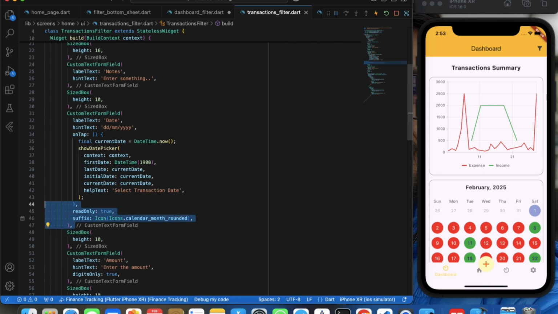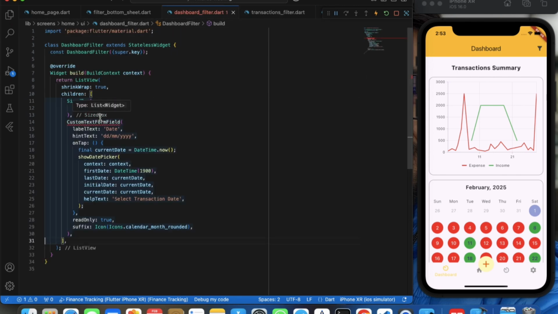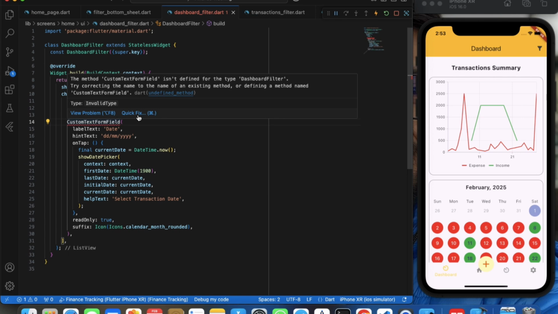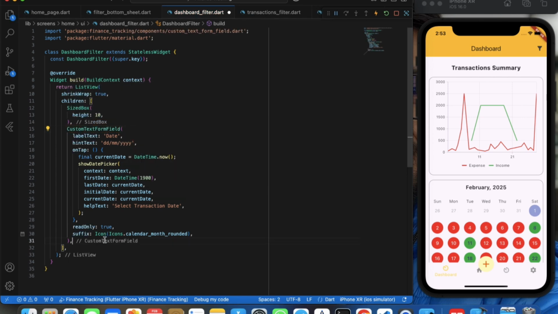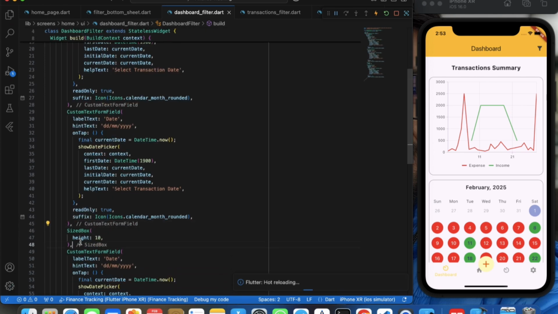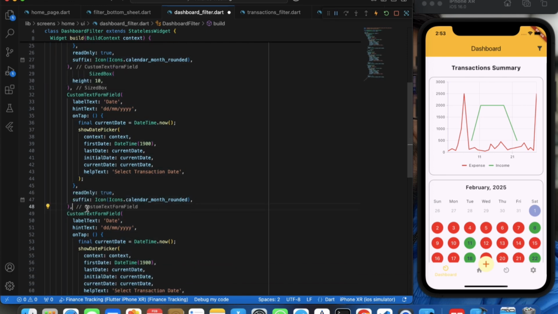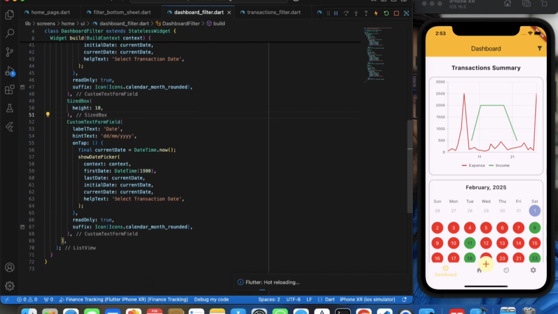Let me just copy it and paste it here. Quick fix, import library. Copy, paste, paste, and we have a cut, paste.